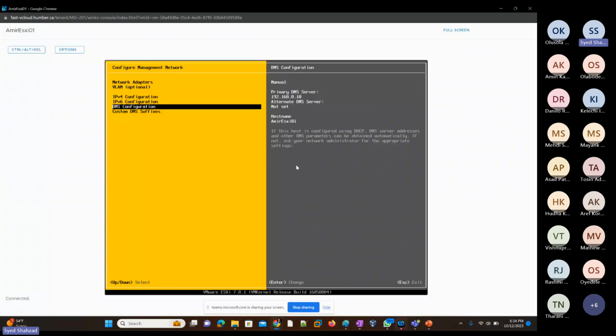My first name, ESXi01. So make sure this name is correct. Okay, let me tell you why it is very important.